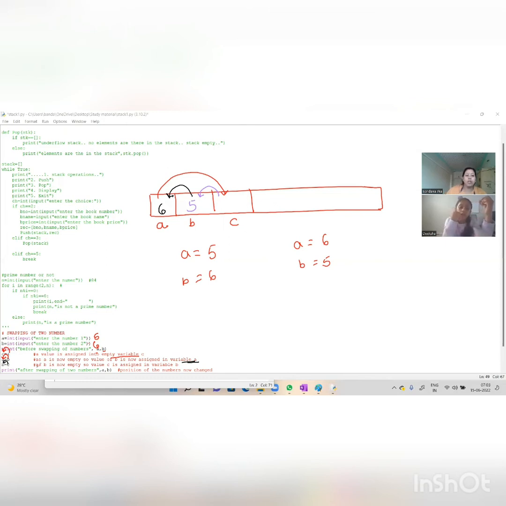Okay. Right. So here it is. So there is no use, because of that reason here we have not initialized it. Yeah. Clear? So as B is now empty, the value C is assigned in variable B. Okay. Now the numbers are swapped. Yes. Correct. So print after swapping of two numbers A comma B. Is there any doubt? No.